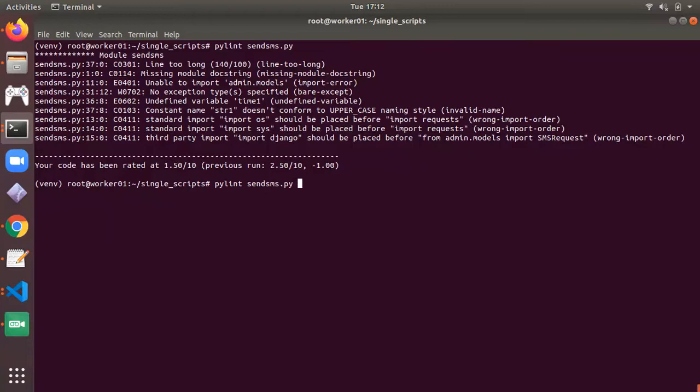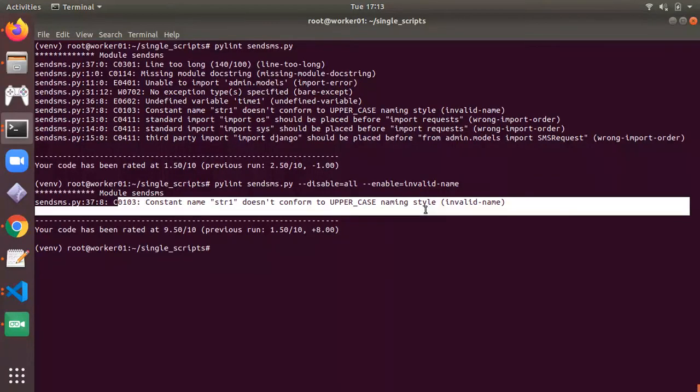If you want to disable all errors except specific kinds of errors, you can use the disable all option. Disable equals all, and if you want to check errors of invalid name only, you can use --enable equals invalid name. Let me copy paste. So it will by default disable all kinds of errors and enable only invalid name errors. You can see the output.